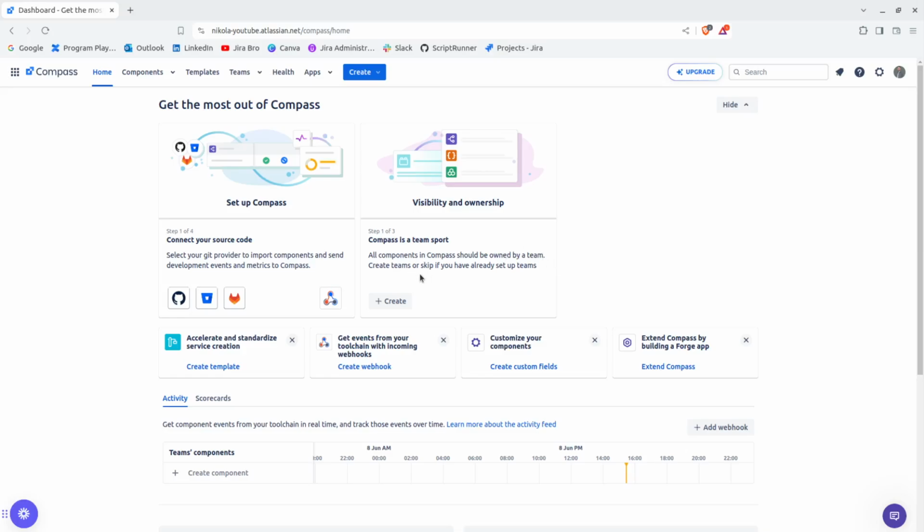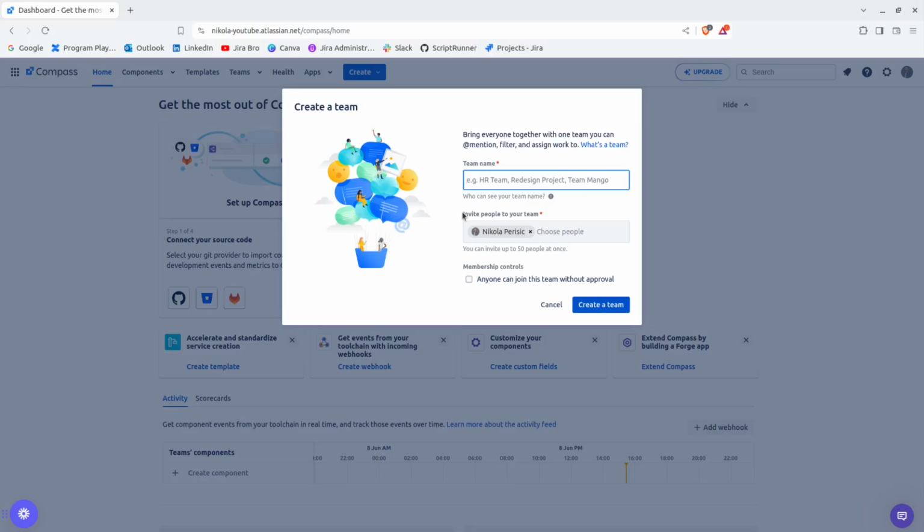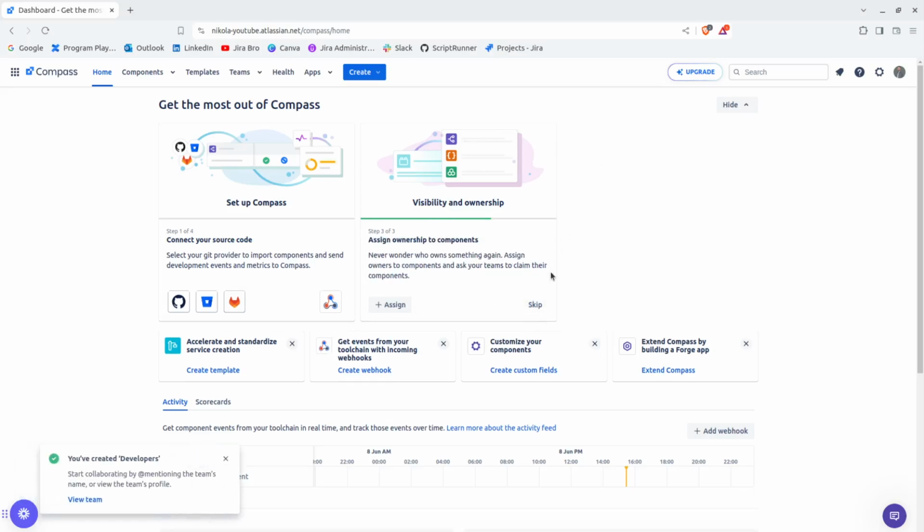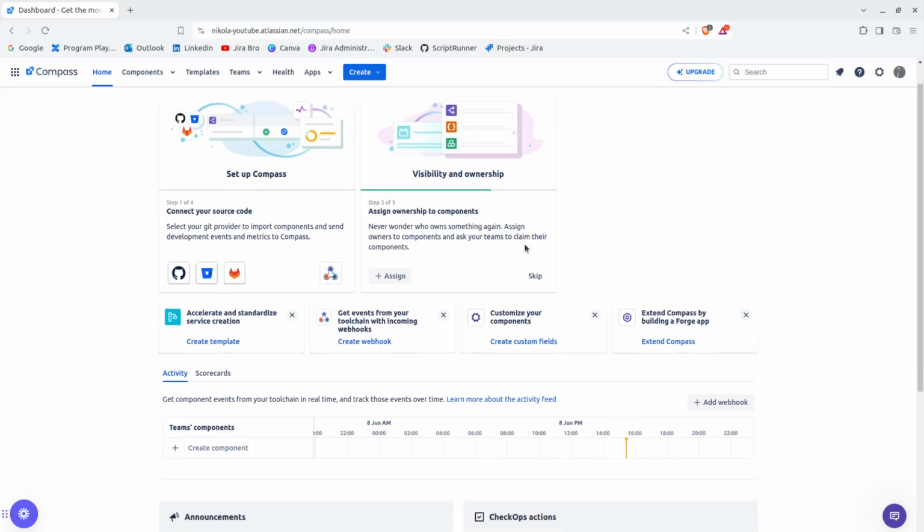So you have options to create your teams, and if you go here, you can say team of developers, and I can say, okay, I'm going to create this team. So this is the very first step. And what I can also do is assign ownership to components. Now, if you were creating some components in Jira, you probably noticed that some of the components are also being created for Compass, because for Compass, everything is based on the components themselves.